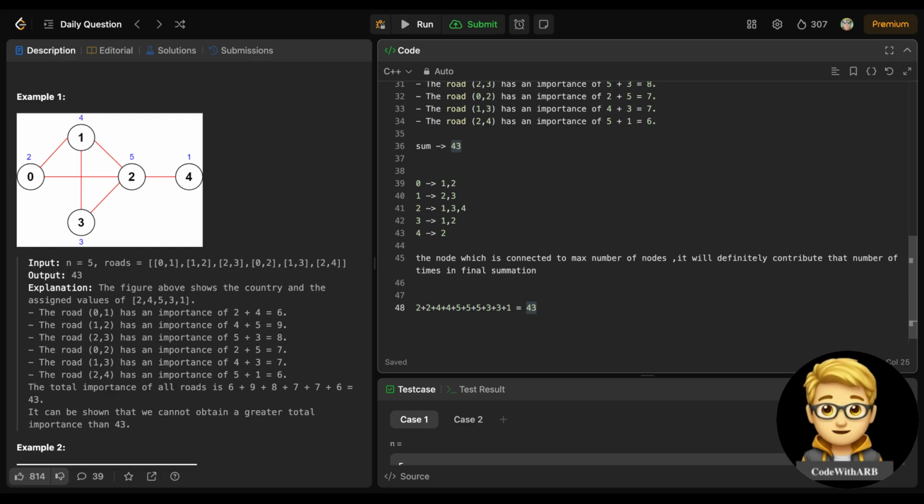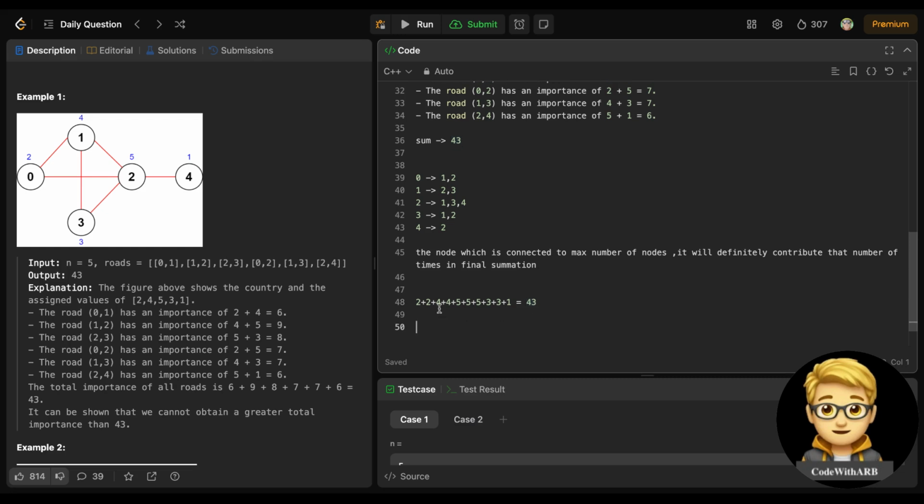So basically, I'm sure about that. I'm confirmed about that: the node which is connected to edges is contributing that much. So the number of times the node is connected to edges will contribute that number of times in my final answer, right? I'm sure about that. The node which is connected to the max number of edges definitely contributes that number of times in the final summation.